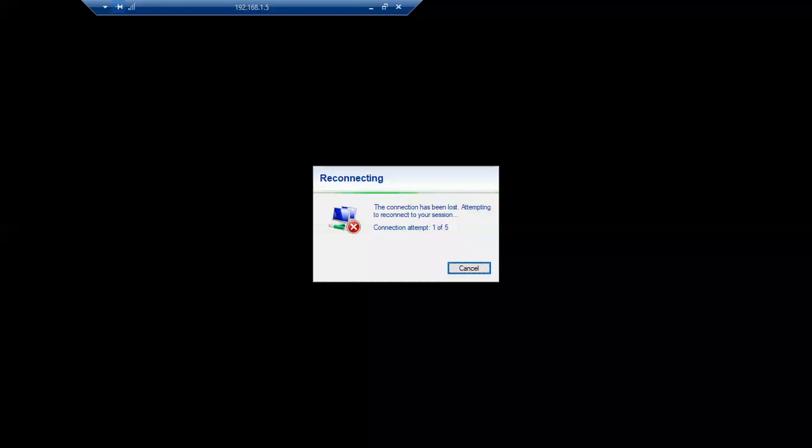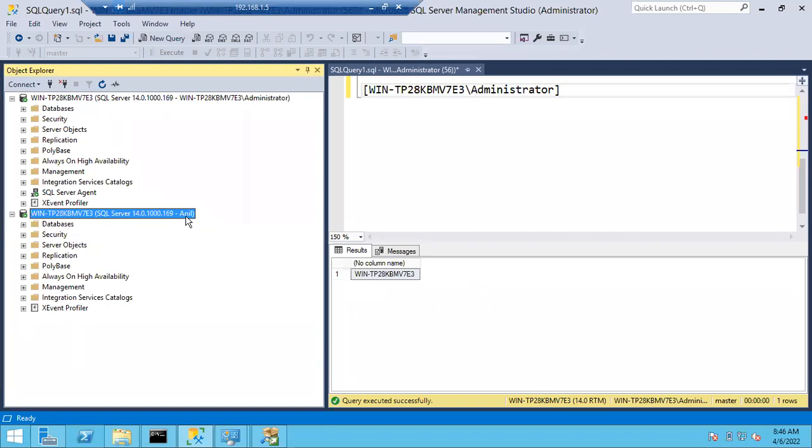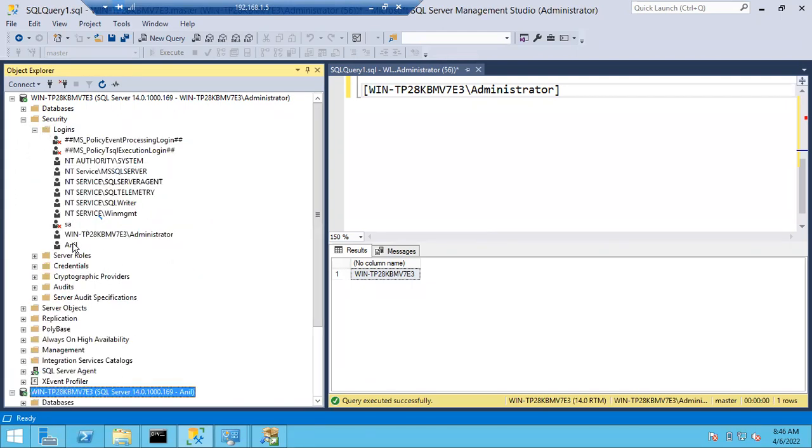Till now Anil is not able to connect, but when I create a login for Anil, then Anil is able to connect. If you see here, Anil is able to connect. You can see a connection for Anil. Let me restore. Okay, if you see here, this is Anil login. This is my login and this is Anil login. As Anil is in this list, that's why Anil is able to connect.